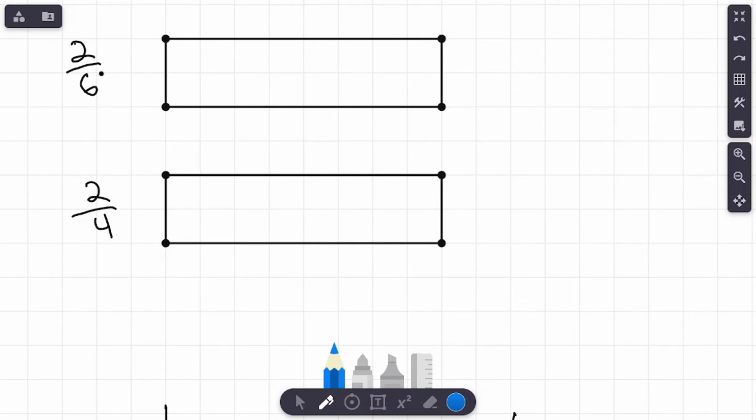2/6. The denominator tells me how many sections. I need 6 equal sections. So there's 1, 2, 3, 4, 5. And I did a bad job with those. Give me another shot. Here we go. This is going to be better. There we go. How many sections do I have? 1, 2, 3, 4, 5, 6. Much better. The numerator tells me there are 2 equal sections I need to color in, so let me do that.